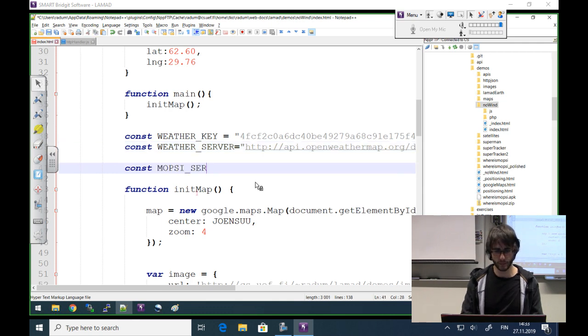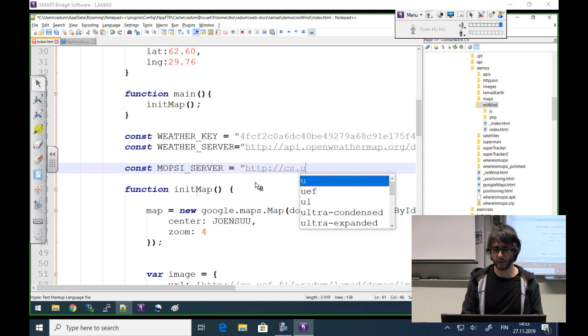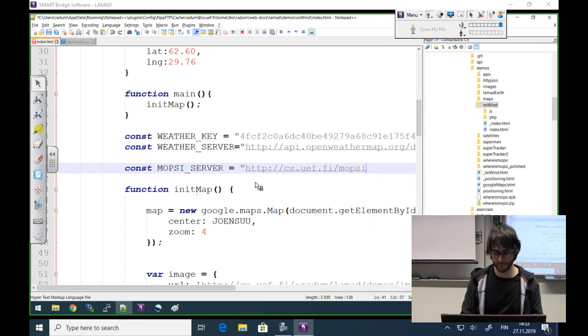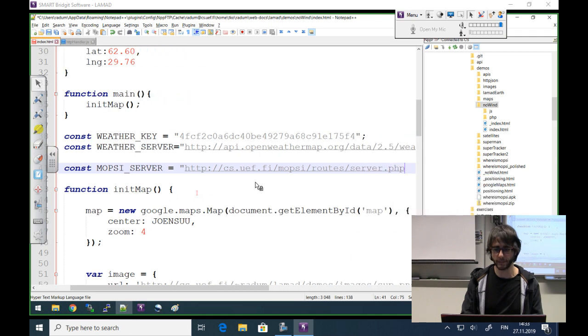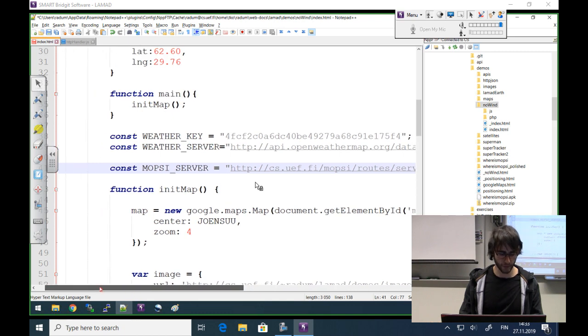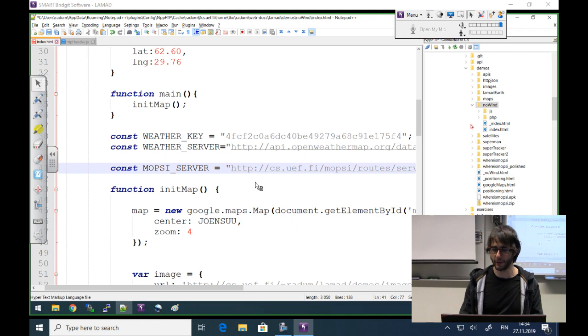So the address is going to be csuef.fi mopsi routes and server.php. So this is capable of giving me also directions in addition to some other things as well.